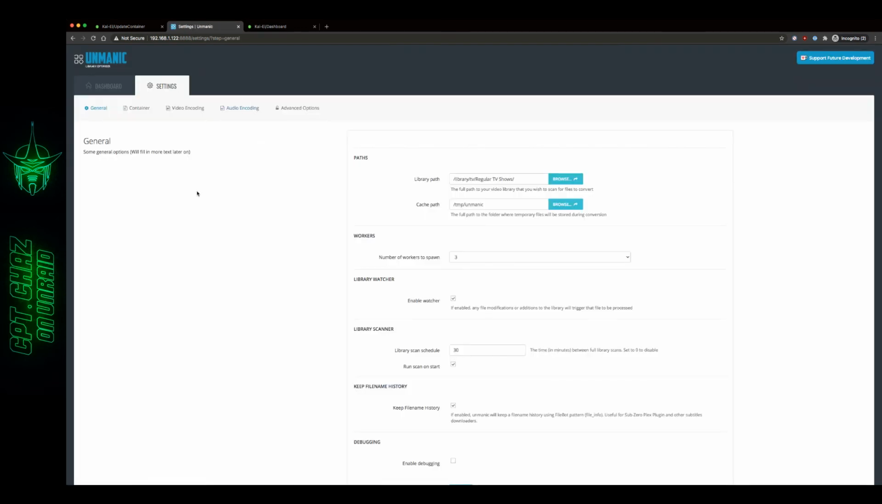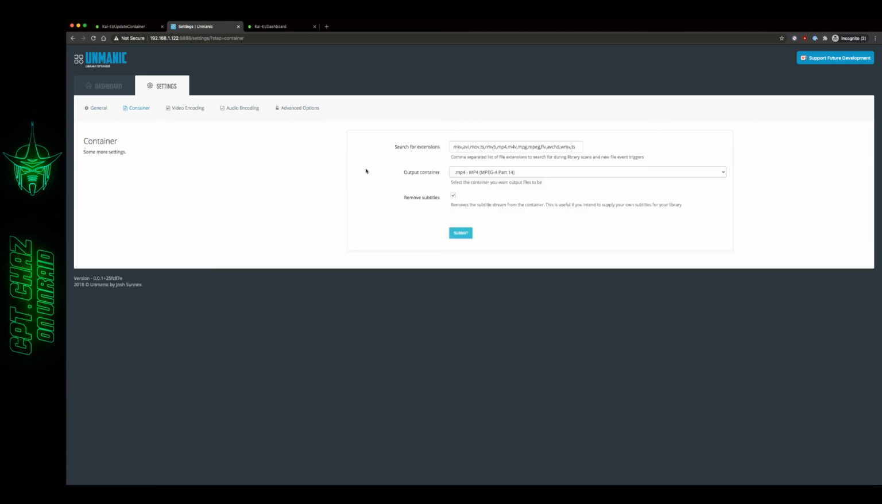So now let's take a look at the container settings that we have. Here's where we're able to set the extensions that we want Unmanic to add to the queue. As you can see, it comes pre-filled with a few options, and I've added some more here. I'll leave this down in the description so you can copy and paste it into your box here if you want to do that. The output container, as I said earlier, I like to use MP4.